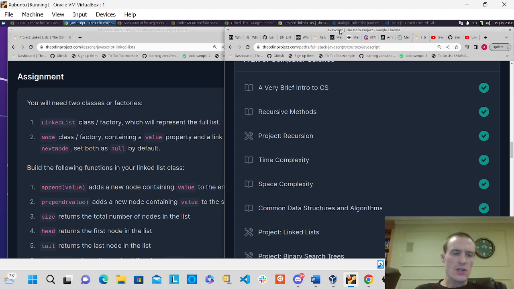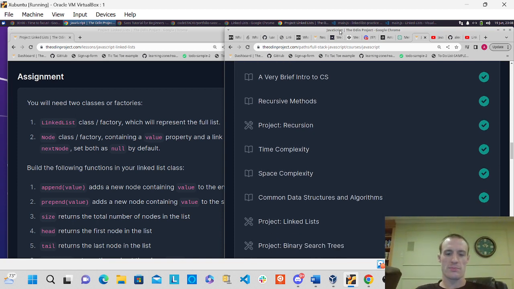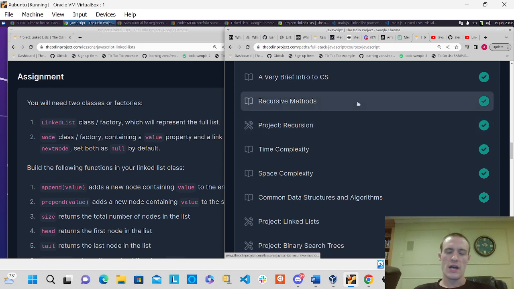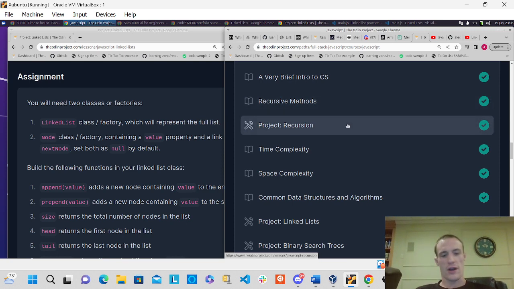Currently on the linked list project right now. That's the project after the recursion project. The recursion one was very, very difficult. As you know, I could not figure out the merge sort problem. Had a lot of difficulty with that project, but I am on the linked list project right now.